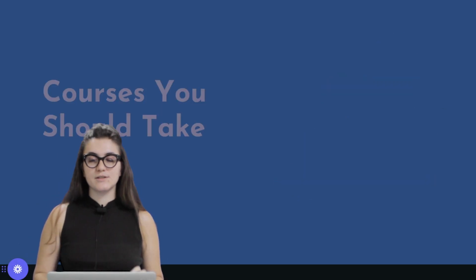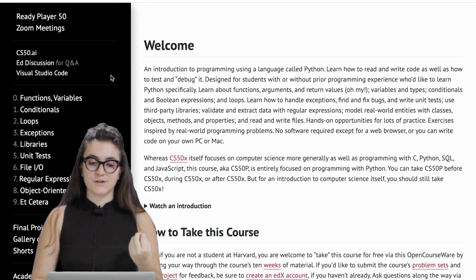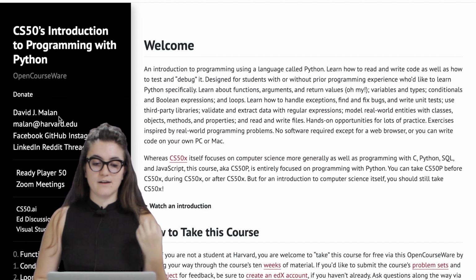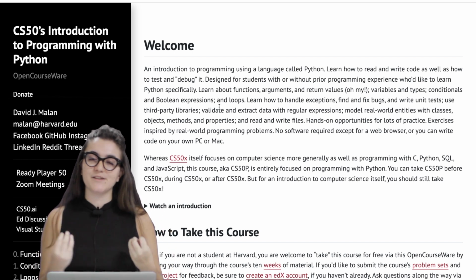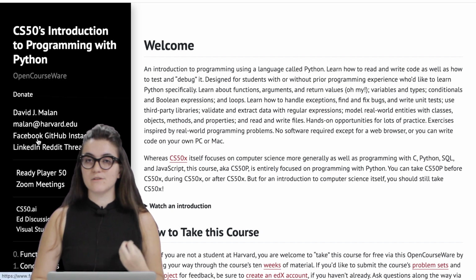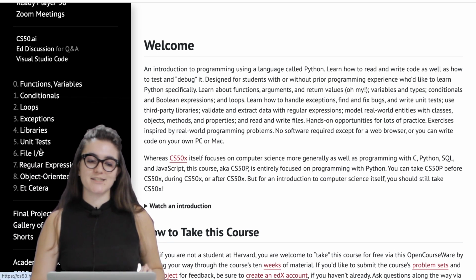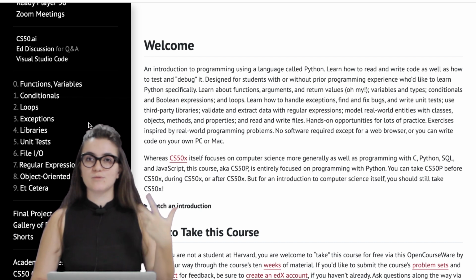We like to use the CS50 Python course as a beginning, okay? This CS50 Python course, as you can see here, is a course made by Harvard. So this is the same course they have there, but now they are releasing it online as well. And it's really good because it focuses on the fundamentals. Here you're going to learn all the basic tools you need to code. So functions and variables, conditionals, loops, and more.